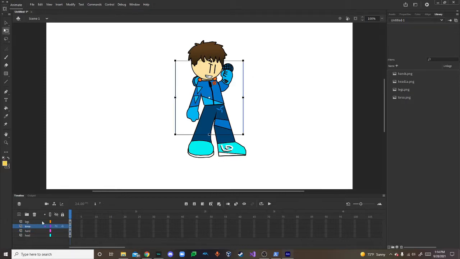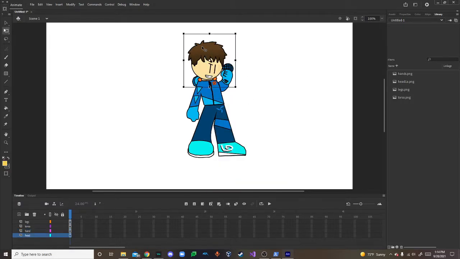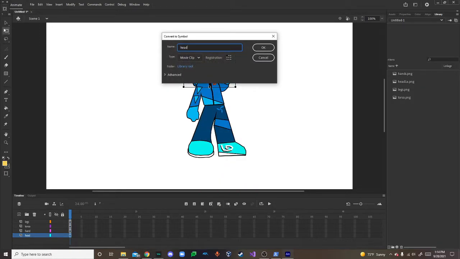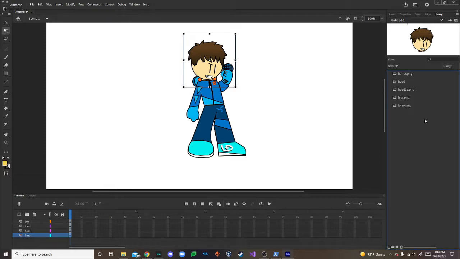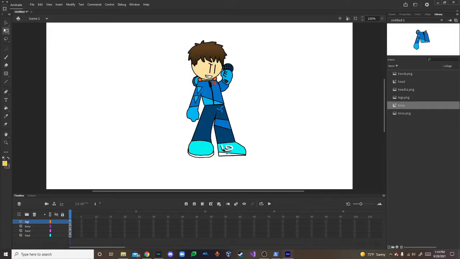All right, once you got all your parts in there, follow my steps very carefully, because if you don't, you're gonna mess up and it's gonna look awkward. Hand. Make sure you click on each body part and convert it to a symbol. So to do that, you click on it. This is the head. You right click, convert to symbol, name it something that you won't forget. Head. It should look like that in the library tab. You want to do the same for the rest of the body parts. So this is the torso. Torso. And then you do legs.